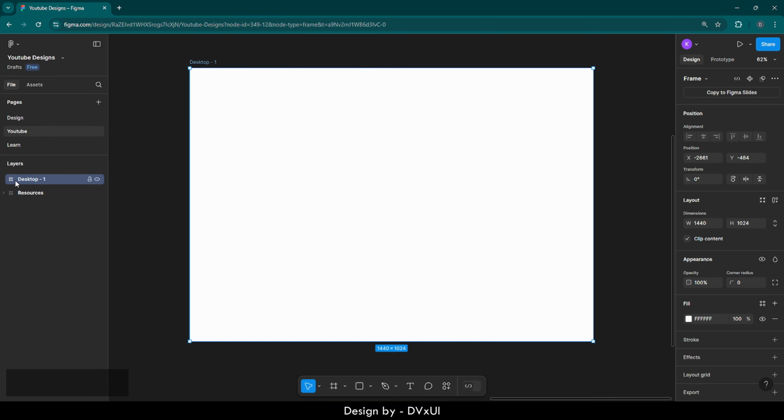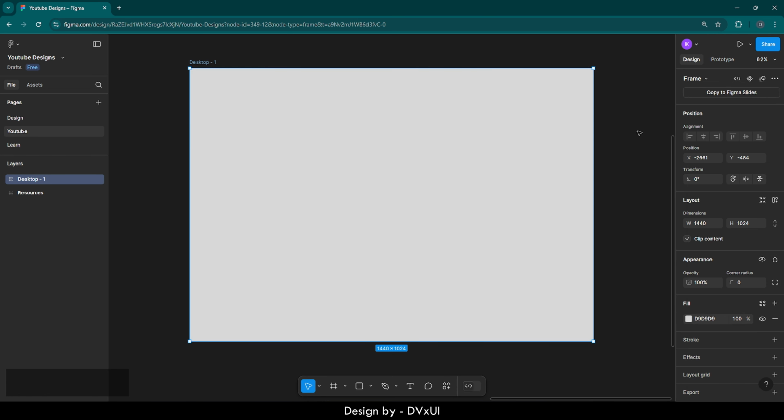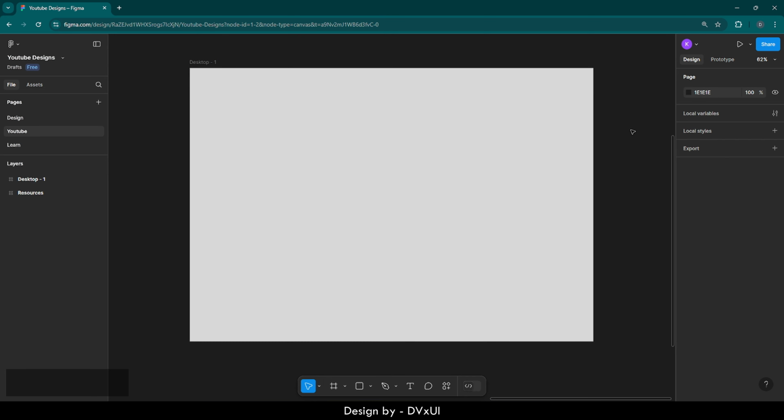Now the very first thing that I need to do is to change the color of my background. It is light grayish, so let's change it. So go to this fill, and from here select this second color. So now the background color has been changed. And now we will start working on the nav bar first.